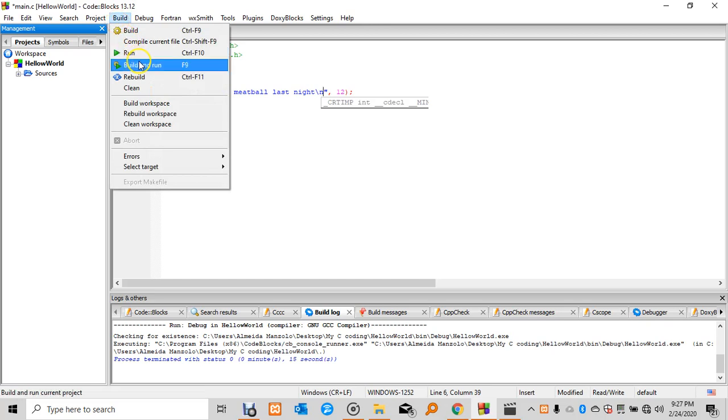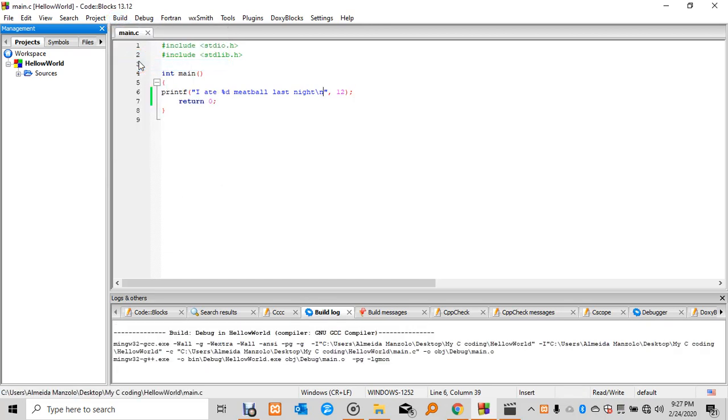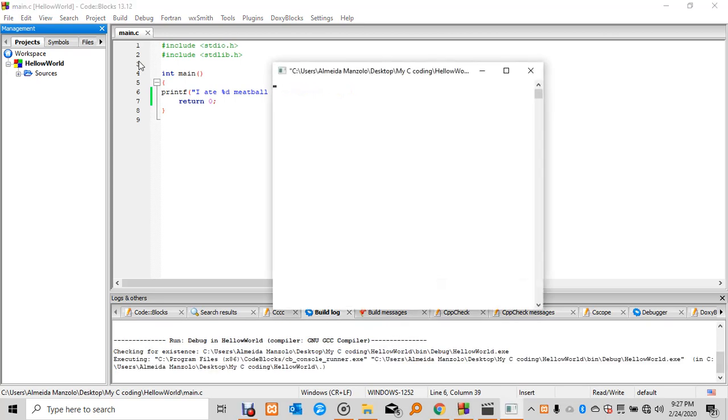But that is what it's all about with whole numbers. If you want a whole number, you need percent d. Percent d is used to call for whole numbers, also known as integers. A decimal is what we call a float. A float is one we call a decimal, so an integer doesn't have decimal points. It is a whole number. That's why we use percent d. It is used to call a whole number. So you see, I ate 8 meatballs last night.